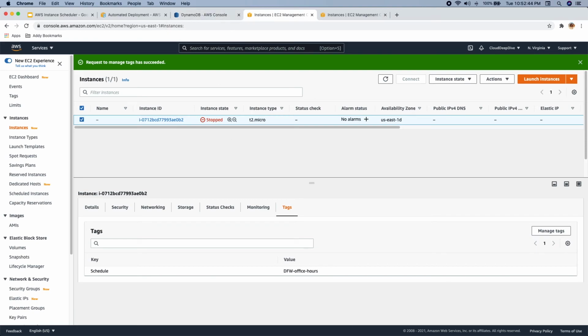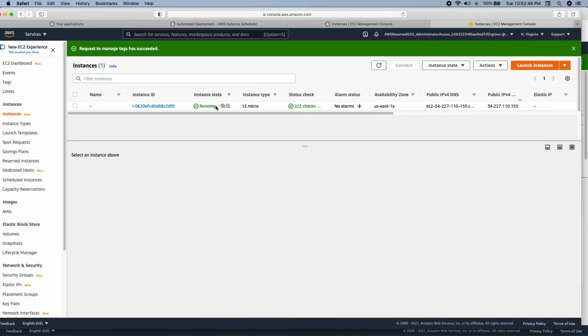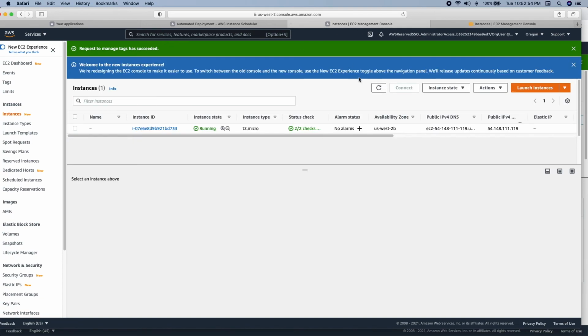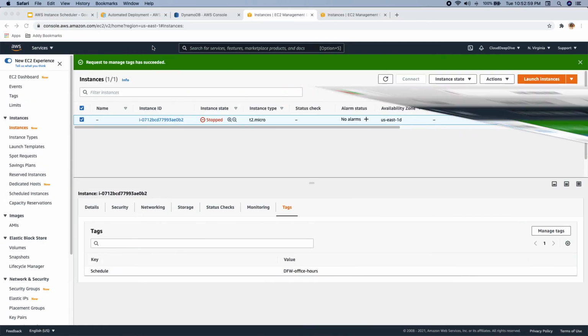And let's check what happened. Did it kick off in our child accounts as well or not? If we refresh it, you can see it's in the stopping state. And let me check the other one as well. Yeah, this one as well is in the stopping state.